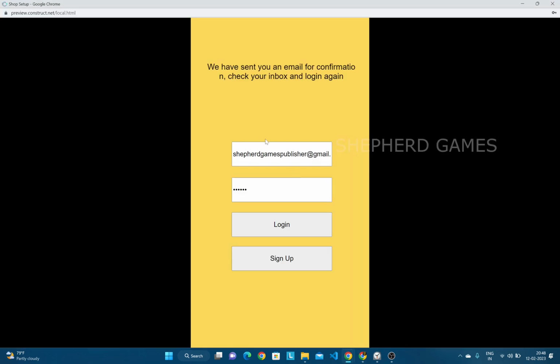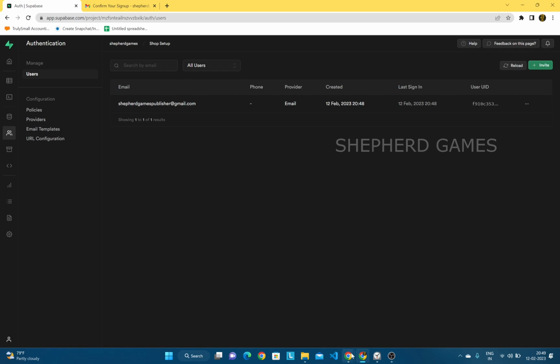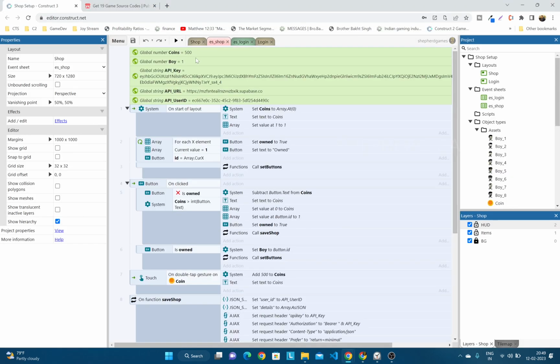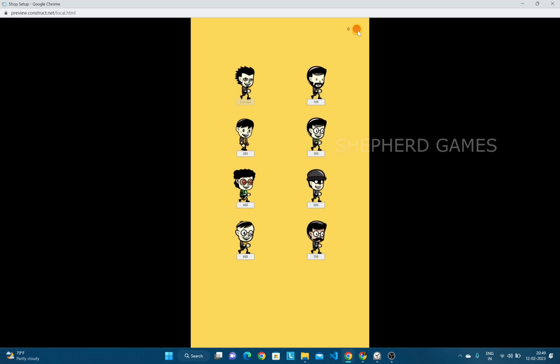Okay, so let me log in again. If I click login, it says authenticated, and it will take me to the shop screen. So you can see the coins is zero now. If I click anything, nothing happens because the coins is zero. Let me add some coins. So I have added 500 now. Okay, I need to double tap the coins, so let me double tap. So you can see 500 coins are added.